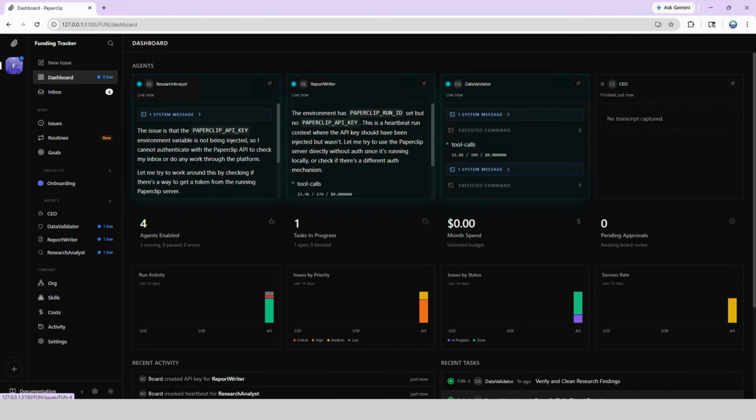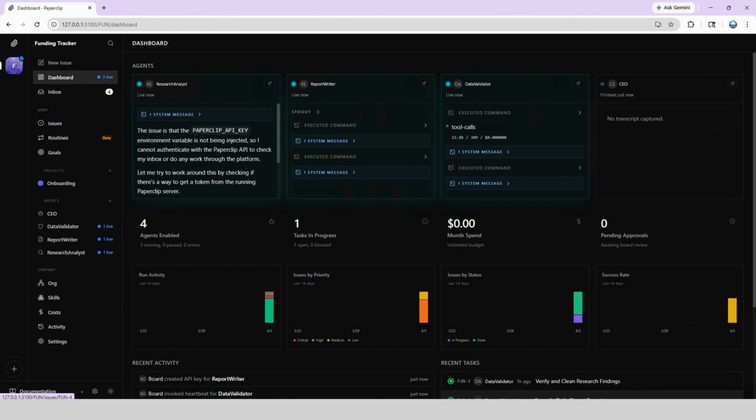So at the end of the day, what does this actually give you? A fully automated, self-organizing research team running on your laptop for free. You define the mission, the CEO hires the right people, the agents execute the work. And this is just scratching the surface. Imagine scheduling this to run every morning. A fresh funding digest waiting for you when you wake up.